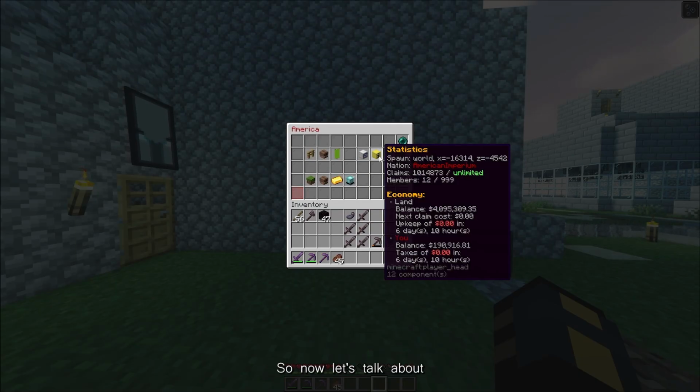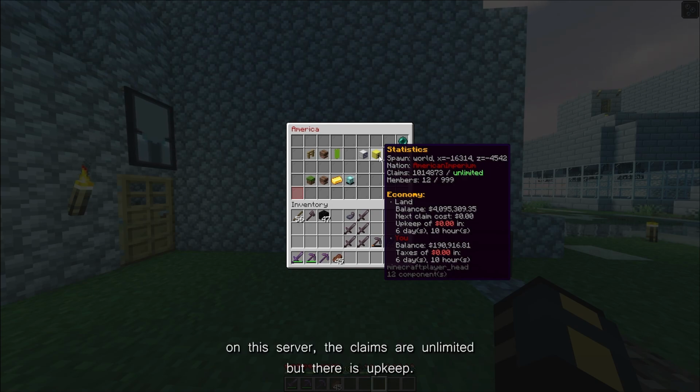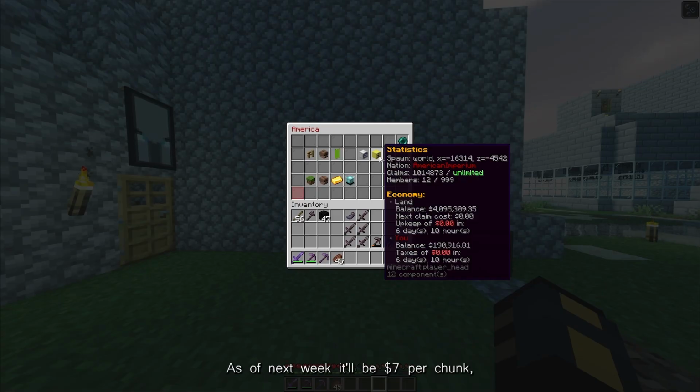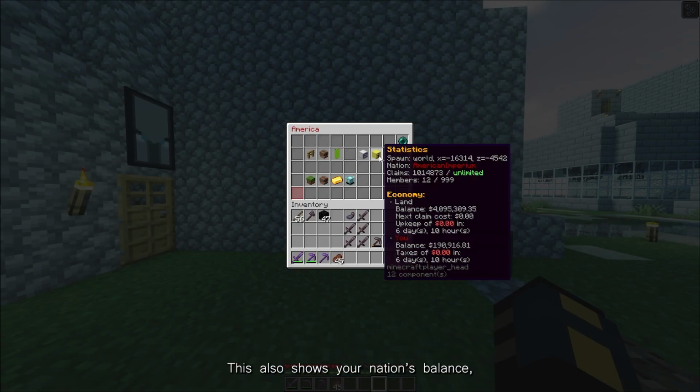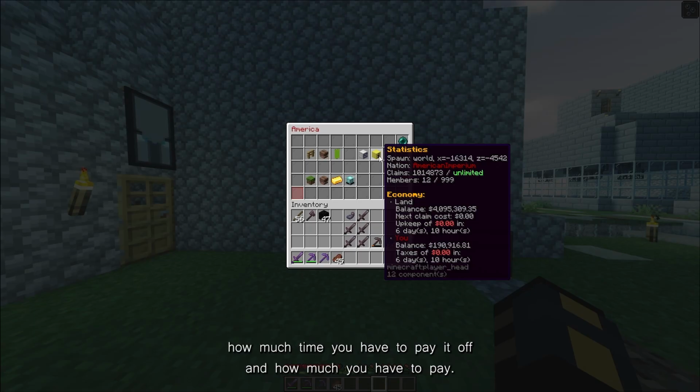So now let's talk about statistics. In statistics, this shows you how many claims you have. On this server, the claims are unlimited, but there is upkeep. Right now, upkeep is $0. As of next week, it'll be $7 per chunk, meaning our 1 million claims will cost about $7 million per week. It's a lot of upkeep, but it's worth it for the unlimited claims. This also shows your nation's balance. And as I said before, when upkeep is enabled, it'll say how much time you have to pay it off and how much you have to pay.